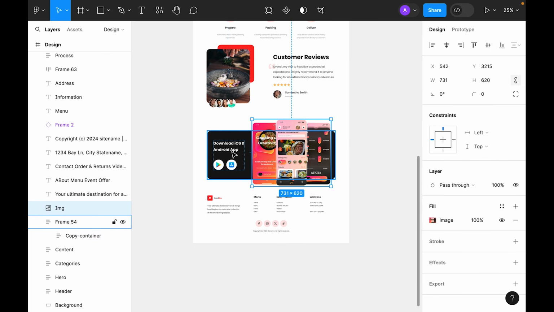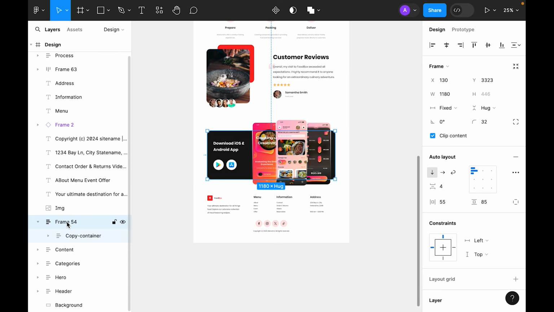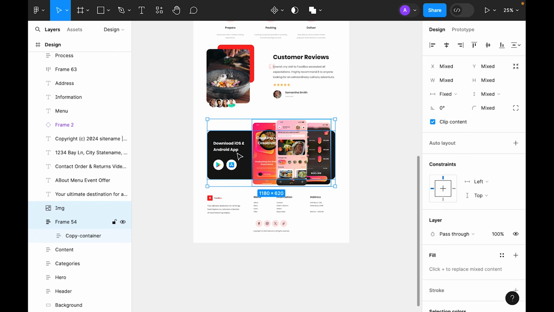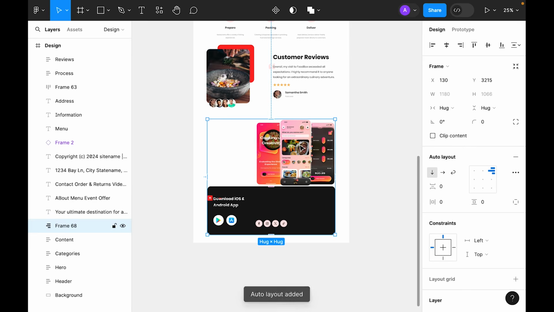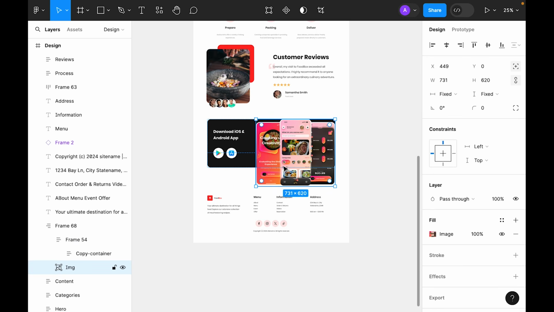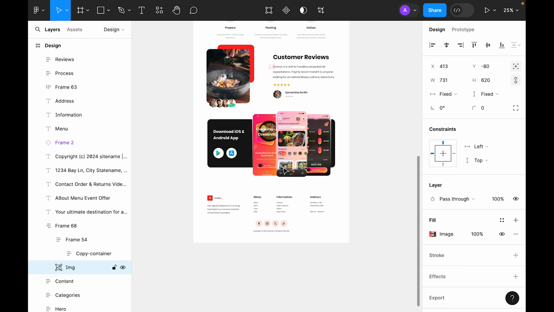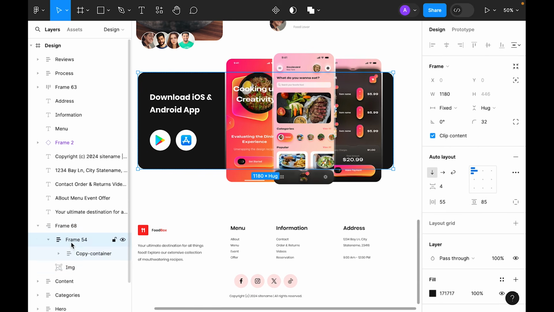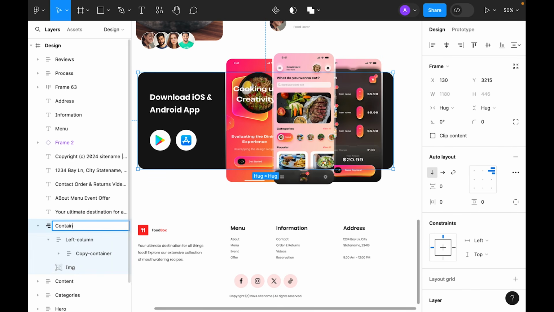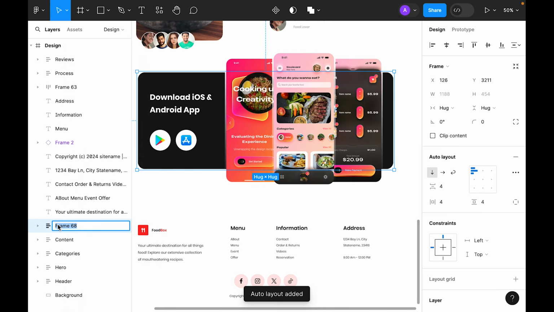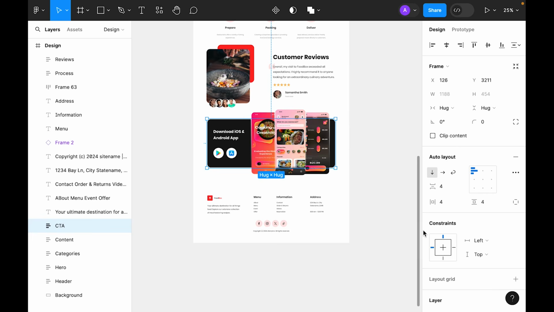Okay, now let's select both the frame and image, convert it to auto layout, and now let's select the image and make it absolute position. Now let's bring it to the center, something like this. Let's rename this, this is called container, and again convert it to section layout. So now let's rename this to CTA section, remove padding and leave it hug for right now.